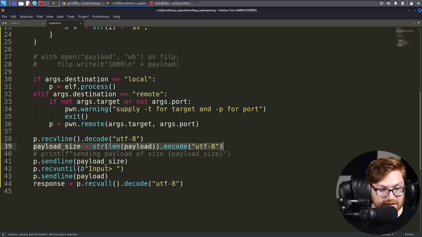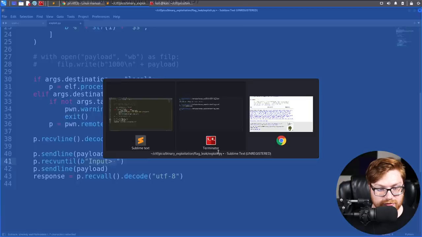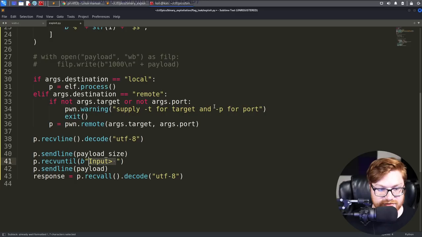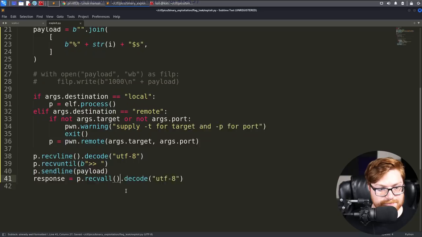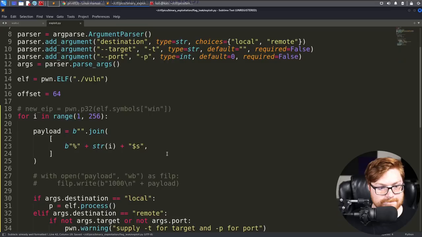Let's wait until we are receiving our own > space as our prompt, and then we send the line for our payload. We don't need to send the payload size anymore. But let's see if we get any data back. Yeah? Let's print out the response that we might see as we loop through this 100 or 200 times.